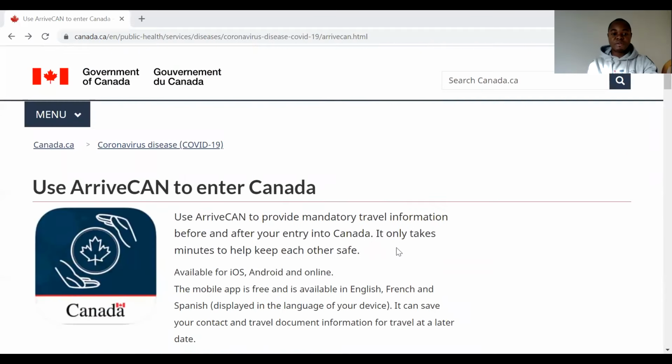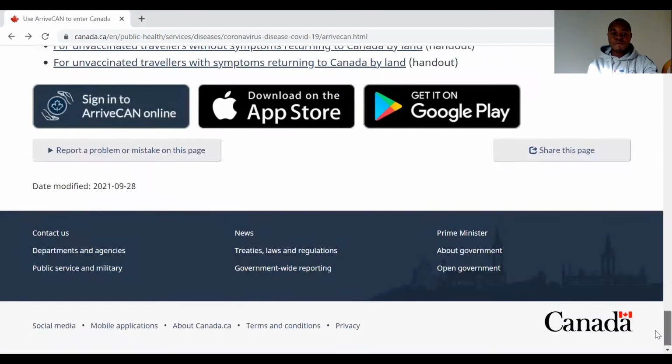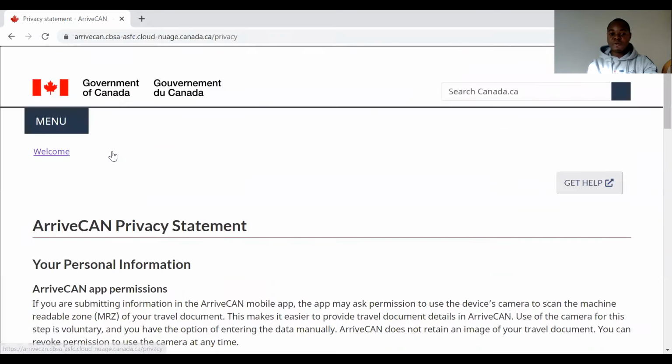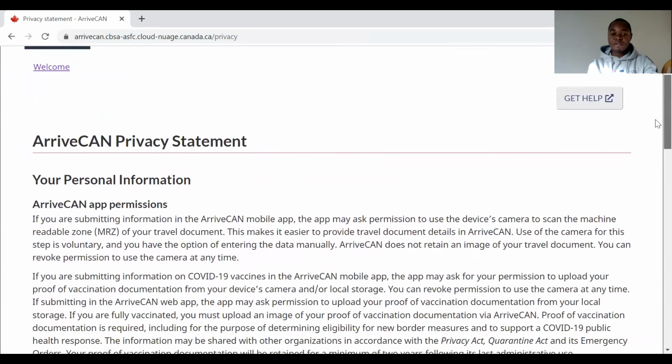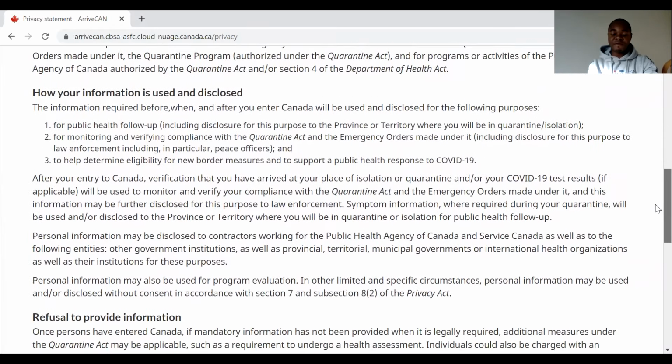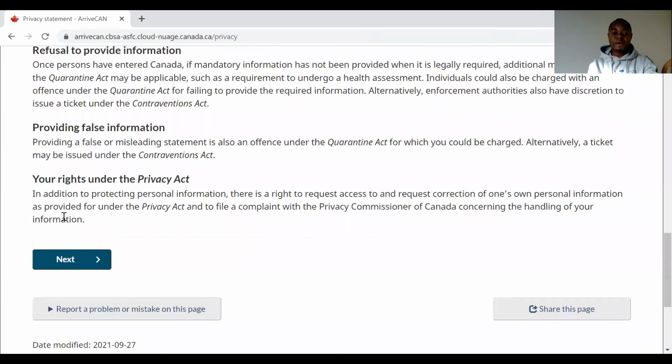Okay, now I need to share my screen with you so that you will see how to begin. Okay, this is my screen. When we put in the link, it will take you to the ArriveCAN here. When you get there, you need to go down below till you get to sign in to ArriveCAN. You click on sign in to ArriveCAN, and then here it gives you the privacy rules that protect your data, the information that you are providing to this website. After reading the privacy policy, you click on next.